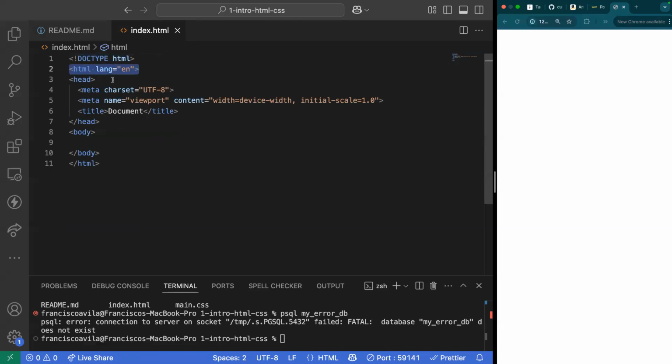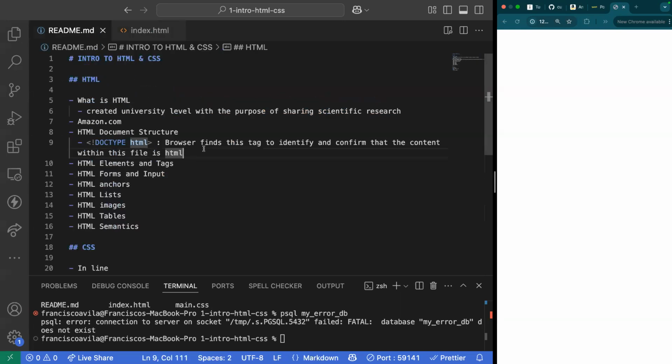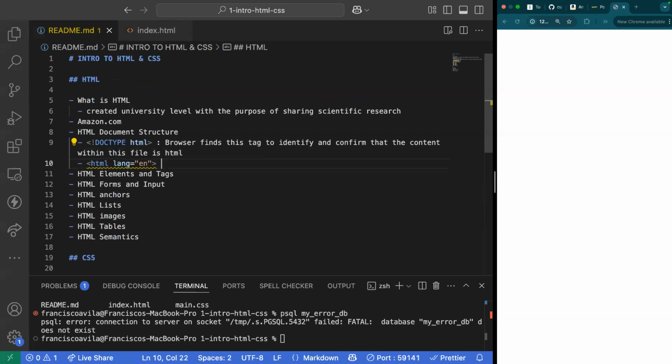Now this html lang en, this is just that everything inside of this HTML body, or everything inside of this HTML script, will be written in English. Now, is that for the developer or is that for the browser? Well, that's actually for the browser. This lets the browser know, hey, the content within this document will be rendered in English.